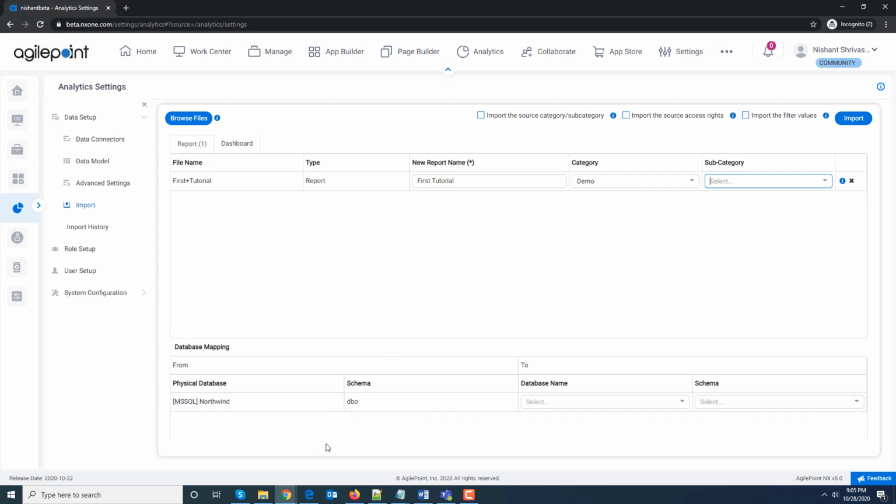Next, it would ask me to provide a mapping between the data connections. So as you can see over there in the source environment, my data connection was called Northwind and the schema I used was DBO. And it is giving me that option to do a mapping. So it could have been called something else in my production. I can still do the mapping.